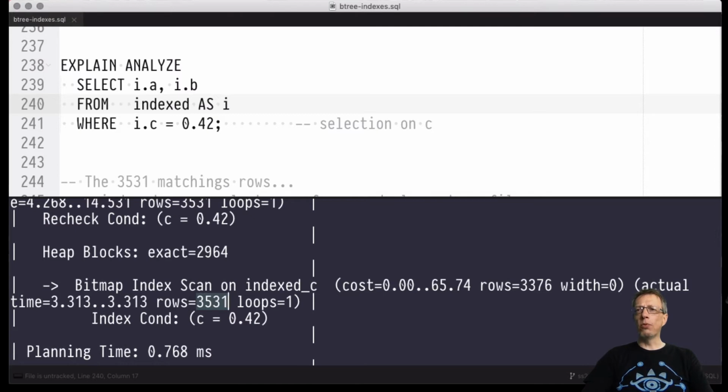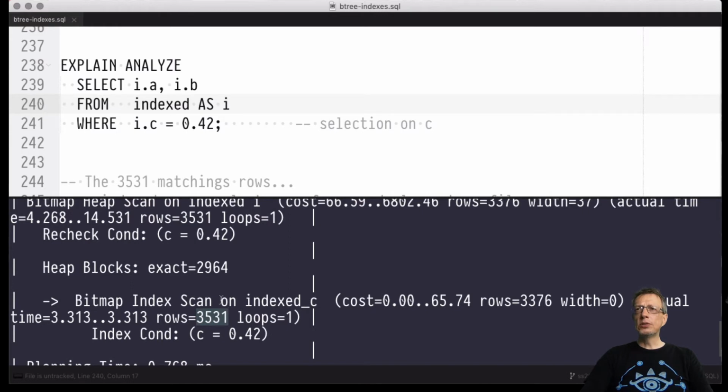What has happened though is that this is not the end of query evaluation. This is one first phase of query evaluation, and we will show what phase is implemented by bitmap index scan and which subsequent phase is implemented by bitmap heap scan in the next video.